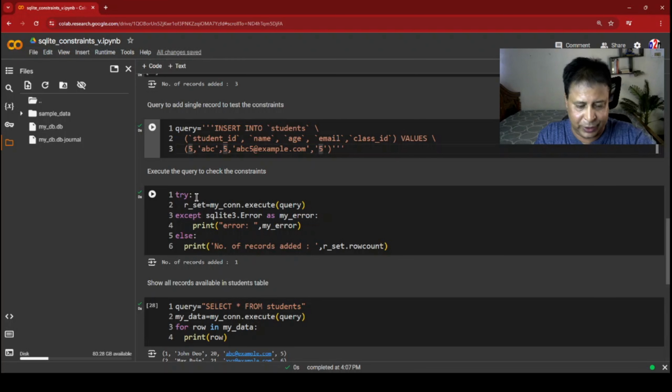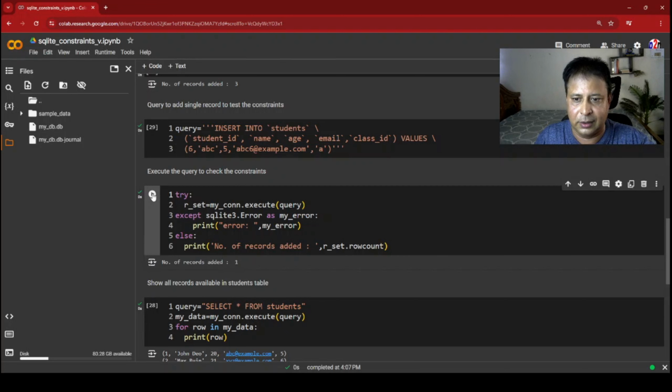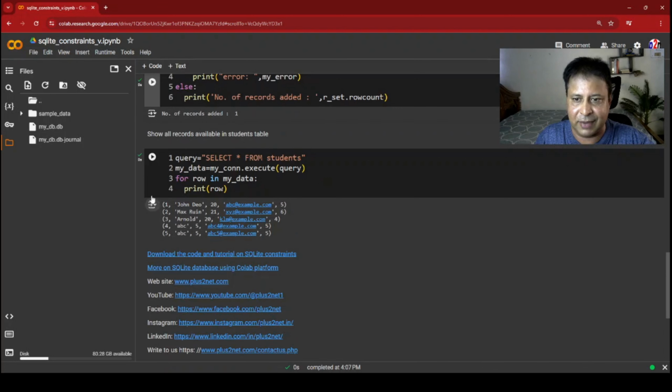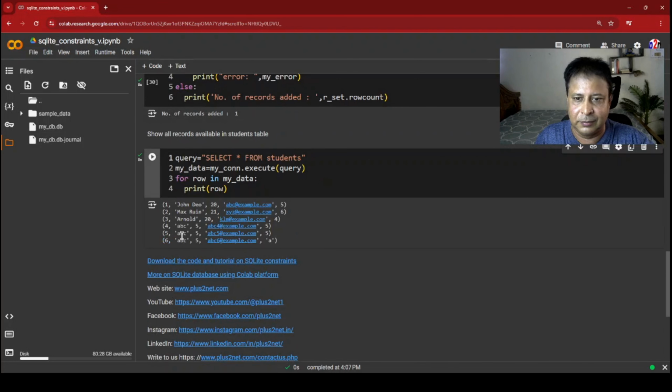So let's do one more change. Let's put 6 here, so these constraints are not in use. This one let it be. Here also I am putting a 6, and here I am putting 'a'. Now it cannot convert this to an integer, because earlier it was 5, so it was converted. But this will also work. Record added: 1. Let's run this and see the record. Now you can clearly see it has taken the string also. Again, as per the manual, it's not a bug.